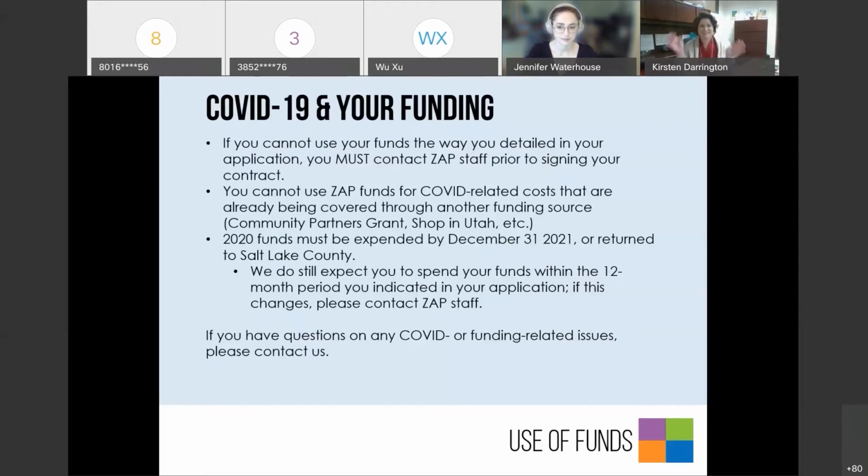So again, any questions on all of this, please reach out to us. We are here for you. It is in our best interest for you to keep your funding and use it in allowable ways, and we don't want to take back money if we absolutely don't have to. So we want to help you and work with you to make sure you can use the funds for the best possible use. Okay.